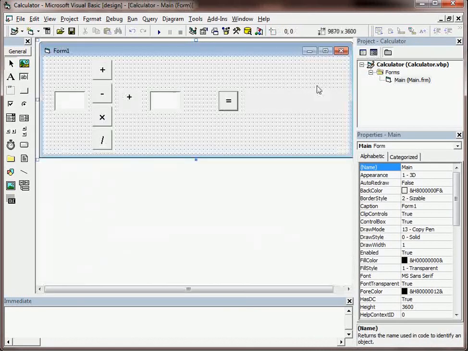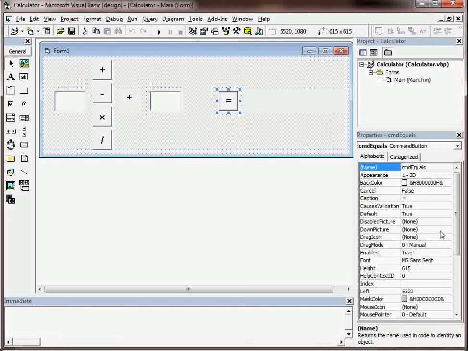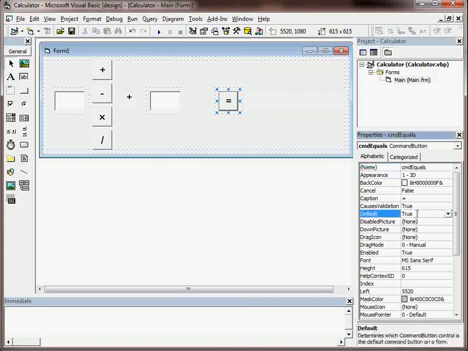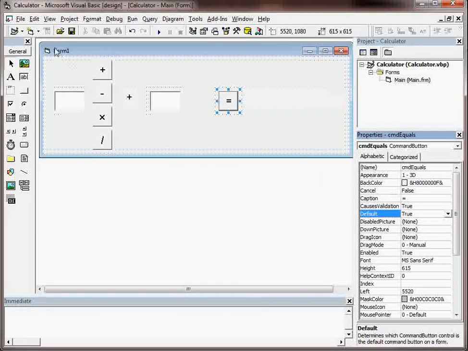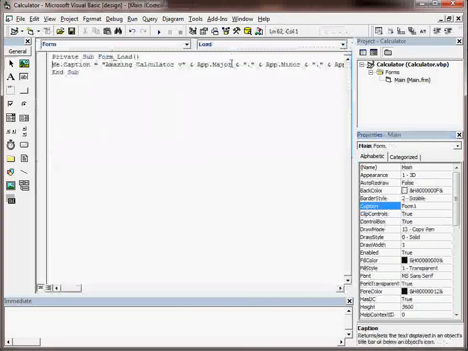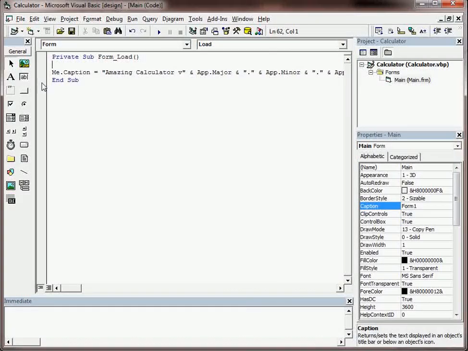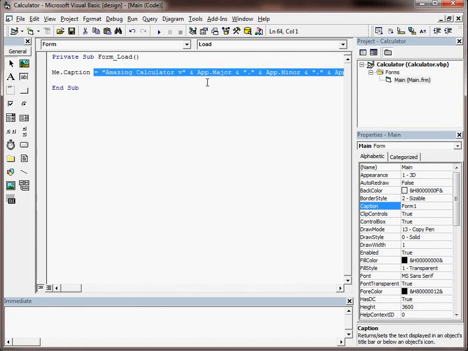The default button, you click on the button in design mode and you set default to true there, and that becomes the default button for when the application is run. The form's caption at the top is set on the form load event, which we've looked at before, and you say me.caption, me being the form, equals, and then whatever you want to put.